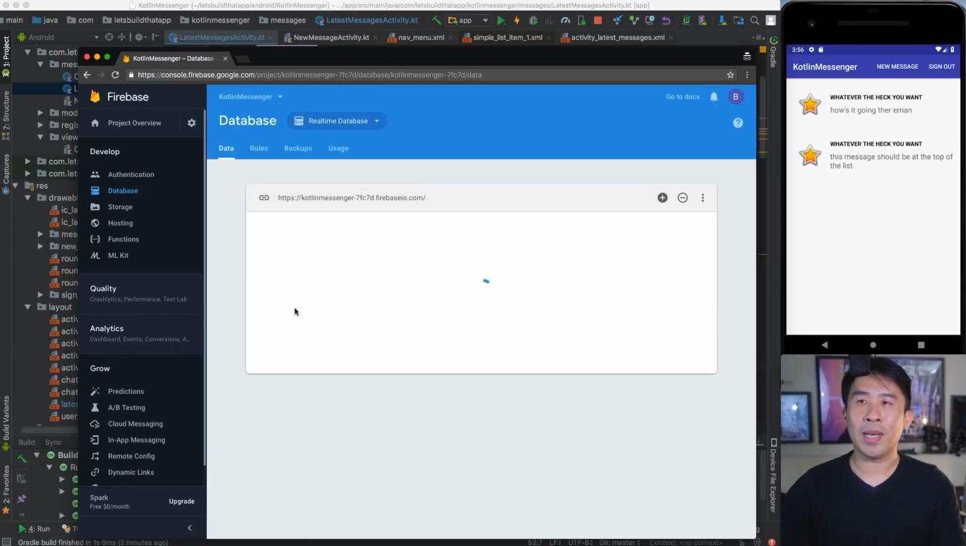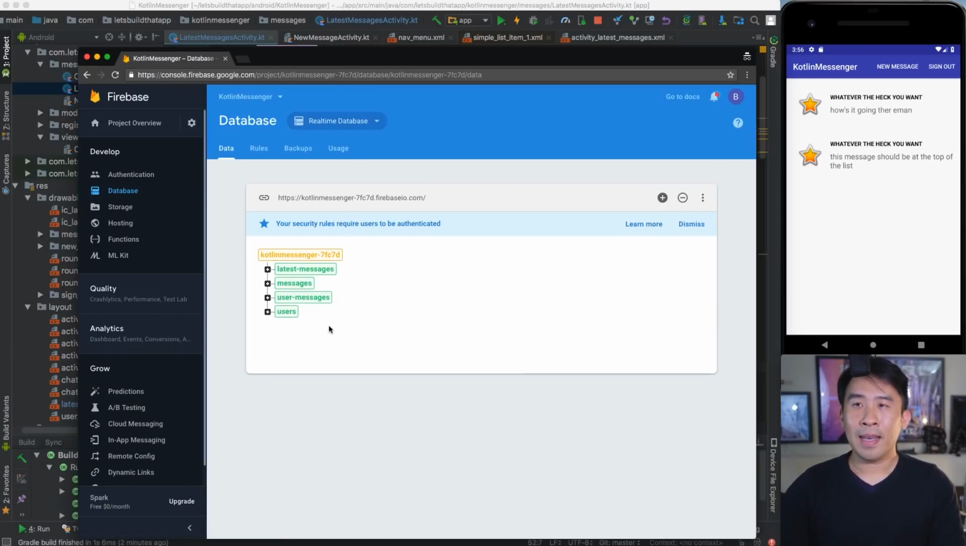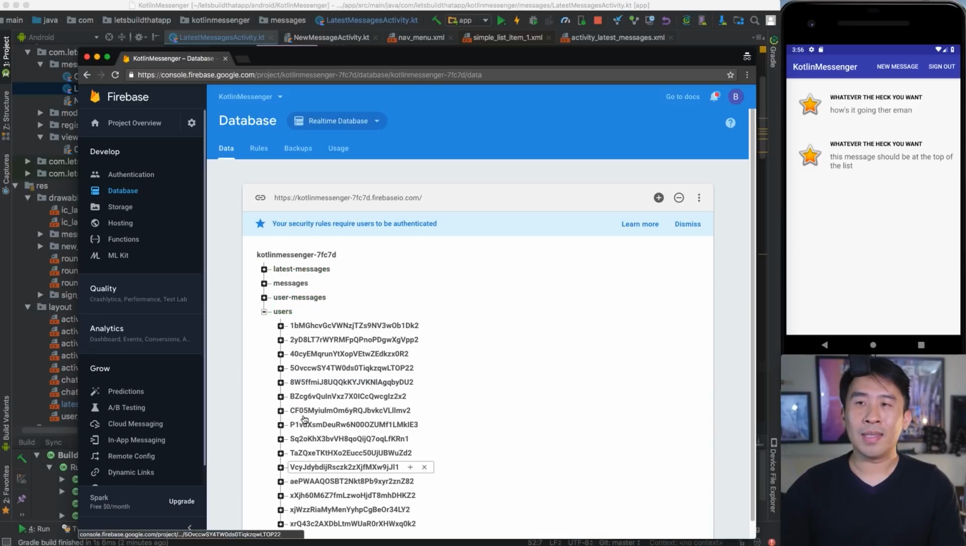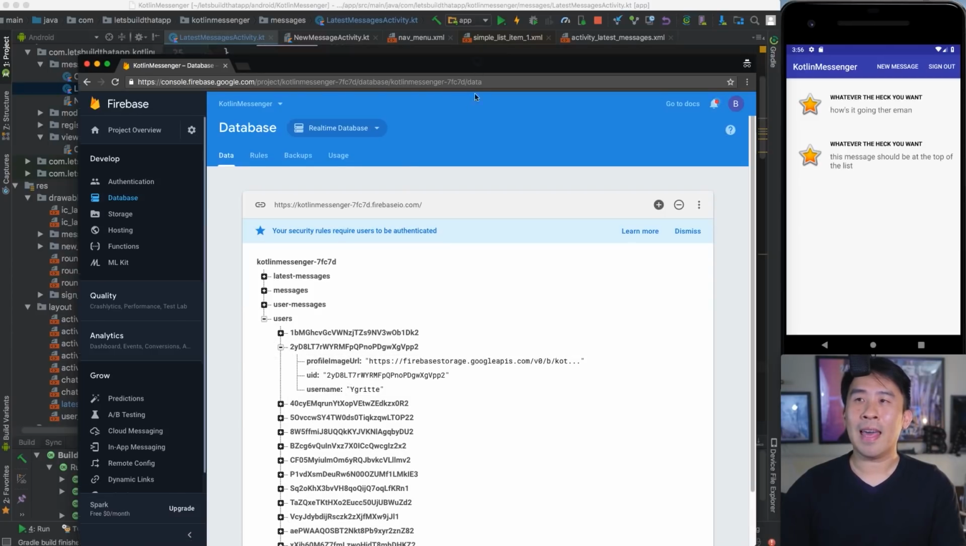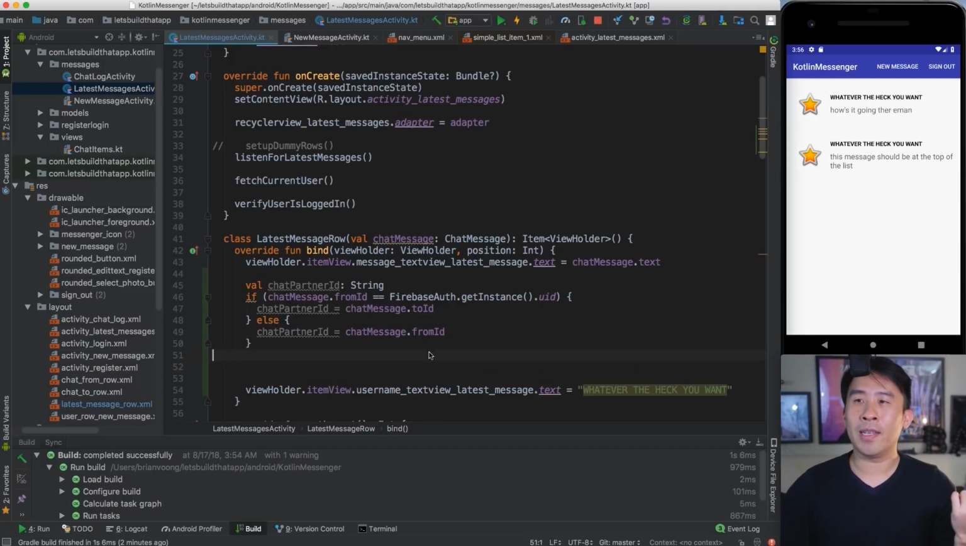So if you refresh, you'll actually see the nodes. And let's see, we want to fetch the user inside of here somewhere. And the chat partner ID is going to be one of these IDs. And then we can pull in the user name, kind of like that. So let's continue on here.